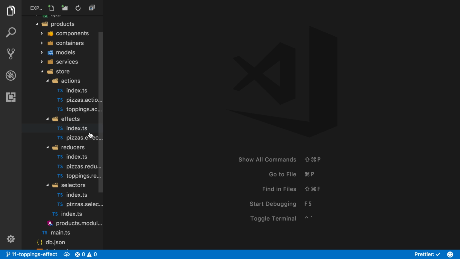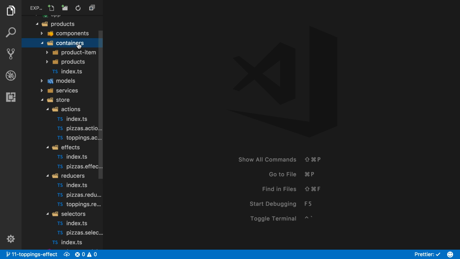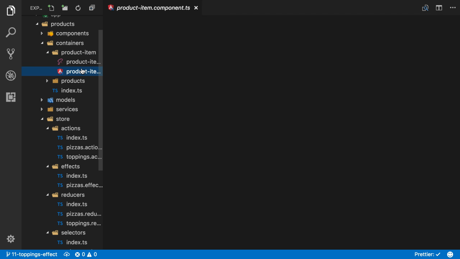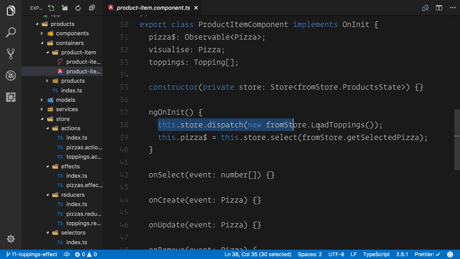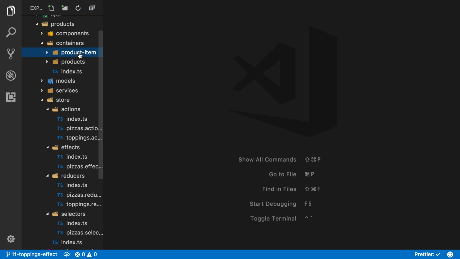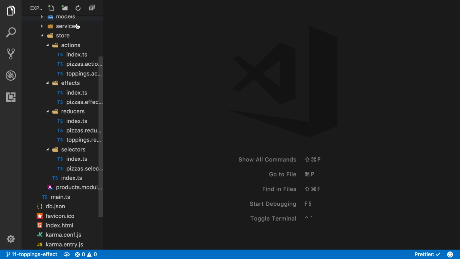Now, what I want to start with is in fact another effect, because in our container component inside the product item, we're actually dispatching that load toppings action. So we're saying we need the toppings, we want the toppings at this particular point. So it makes perfect sense now to start using the effect right away. We might as well while we're in here.